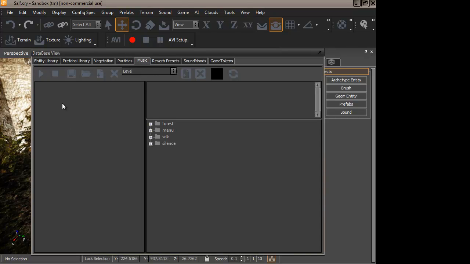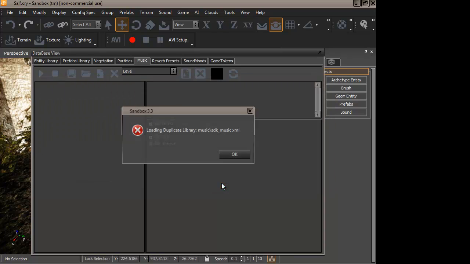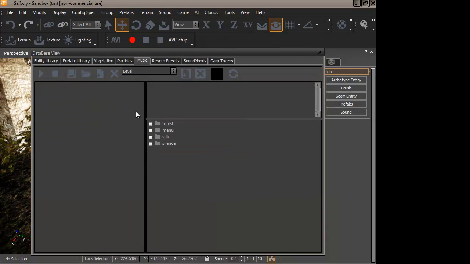Select the music tab, and if you have not done so, loaded the music library, just click this load library folder and select the music file here, press OK. You get this message if you've already loaded the music file previously. If you have done so, where it says level, the drop down menu, select it and select SDK music.